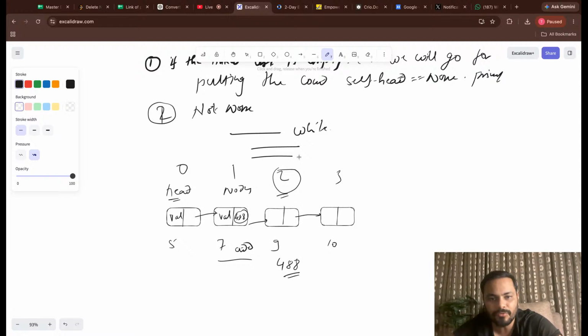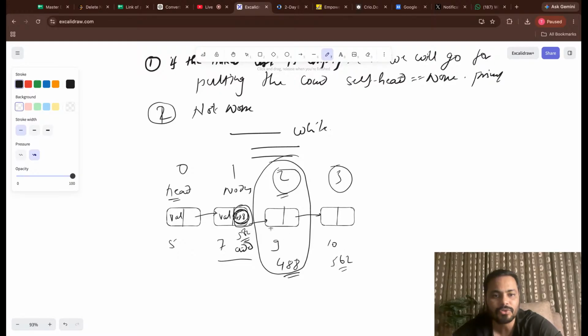Okay, so if I want to delete this node, entire node, it means that I have to do just one thing. This 488 address I have to remove, and let's say the address of node 3 is 562. I just have to rewrite this 562 here. So what it will do, it will correspond to this node directly. So this node is deleted.